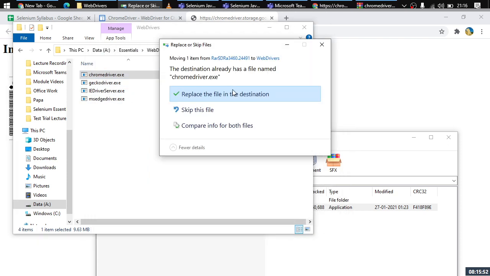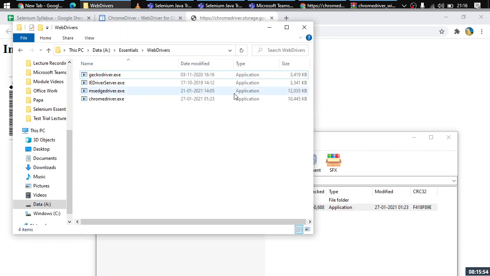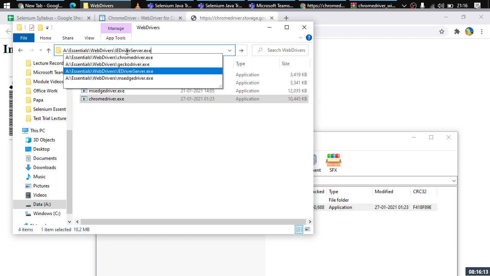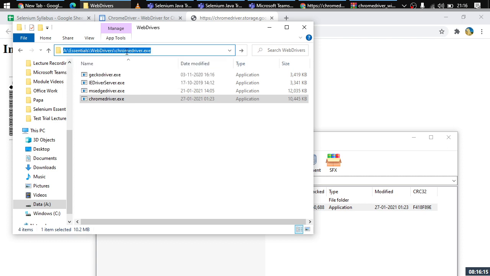Now here, let's just replace the file in the destination, and this is done. Chromedriver.exe is the latest version that we are using now. Now the thing is that remember this path. I have extracted the Google Chrome driver.exe in a specific folder. Remember this thing, you also need to do the same. Choose a folder. It is not mandatory that you choose the same pattern, but you just need to have a folder where you would be keeping all your WebDriver files.